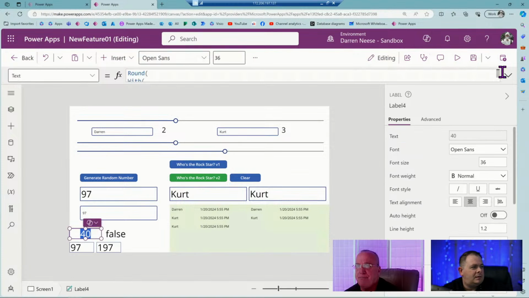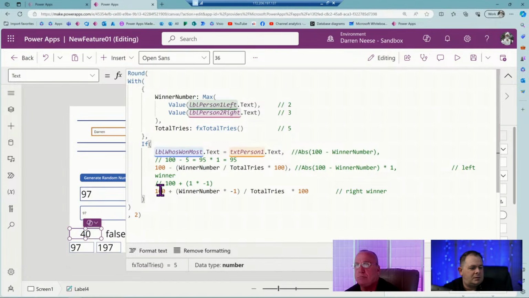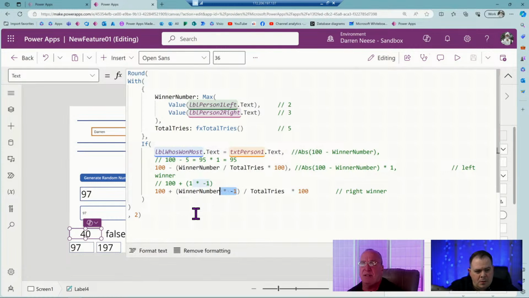What did we do? The reason why I did it this way, maybe I've got a parenthesis issue here going on. I think I do, Darren. Because you want that to be 100 plus. So that times -1 should go on the outside of that whole thing. We're on the right side winner, which is the bottom line, the one you're on. 100, that times -1 should go apart from that division. Okay. So get that division in there first.